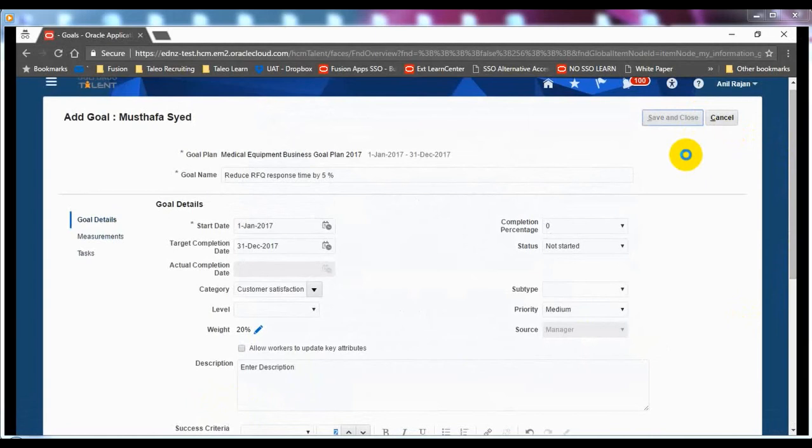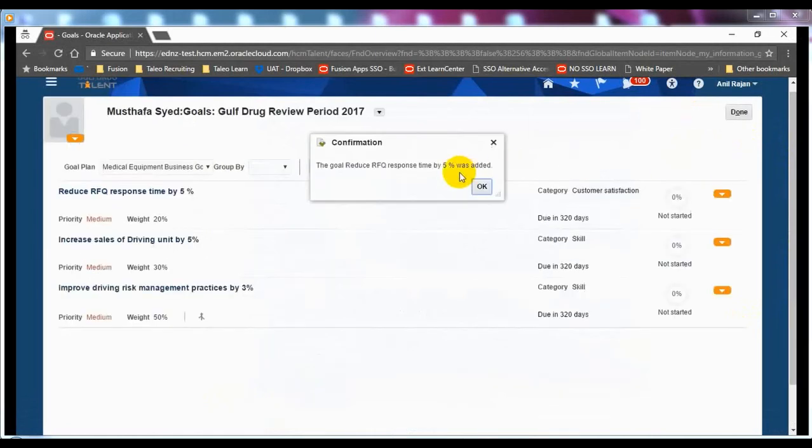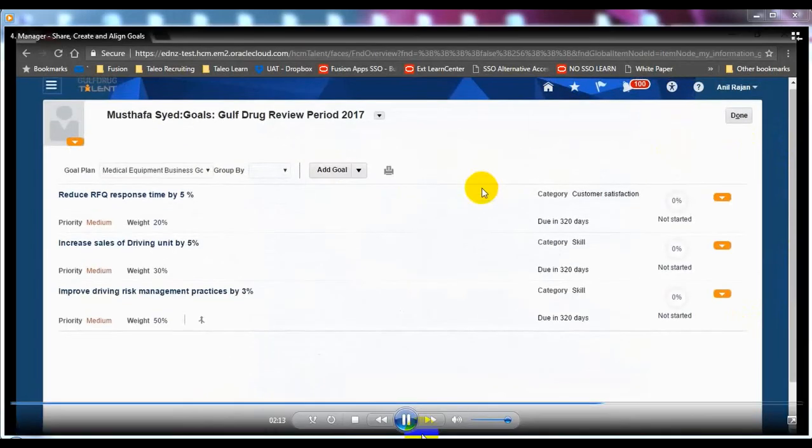Click Save and Close. Okay, so this particular employee now will have one more assignment to work on, and if you would like to align his goal with your own, with the unit goal, you would need to do the following.